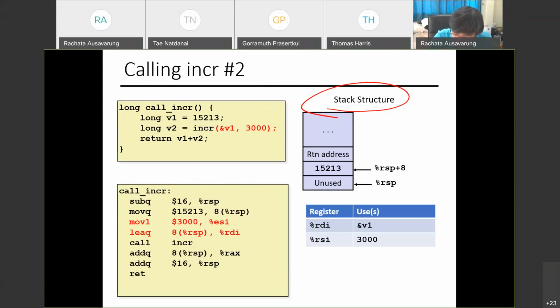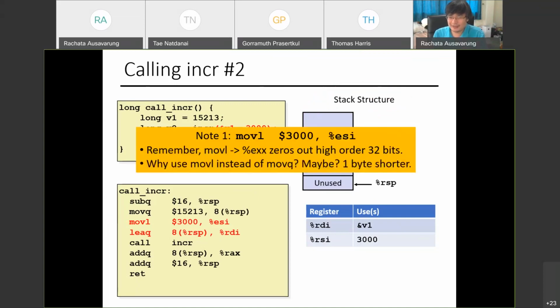You will then see this movl instead of movq, right? Not much different. Basically, movl is for a 4-byte instruction because 3000 is still within the 32 bits, so we can use movl instead of movq. It doesn't matter much. This is compiler optimization because movl takes a little bit less space than movq. But at the end of the day, same story. That's the first node, right? Nothing much except that 3000 is less than 4 bytes for sure, so you can use 4 bytes to store 3000. So let's just use movl.